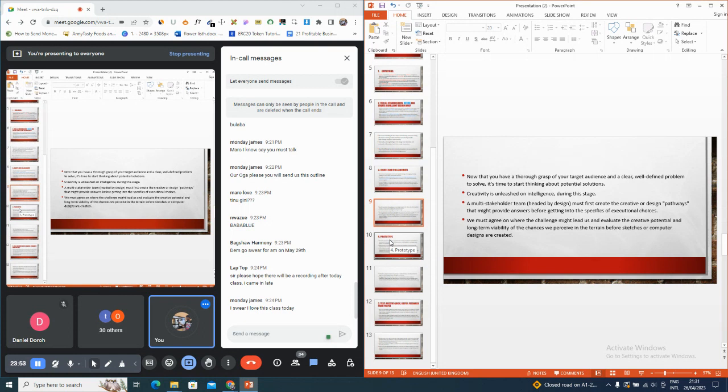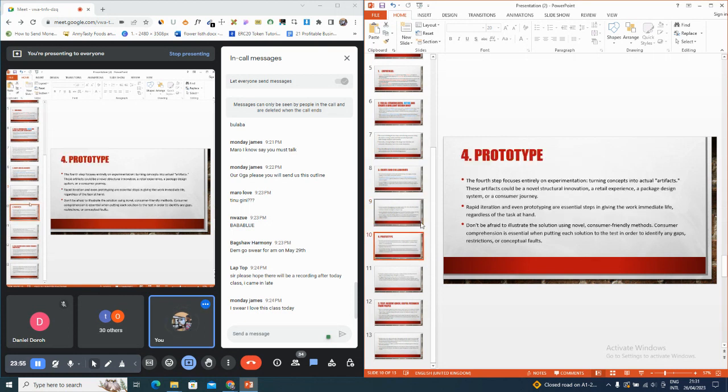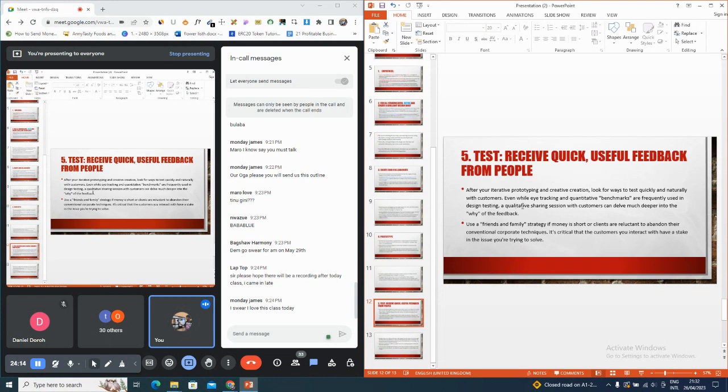Now, number four, prototype. I'm going to come back to number three when I want to show you something. Prototype is basically what you have been doing since day one, creating designs. That is in summary. And then number five is to test. So you will test the app, or the software or the website, receive quick useful feedback from people, and then you use those.